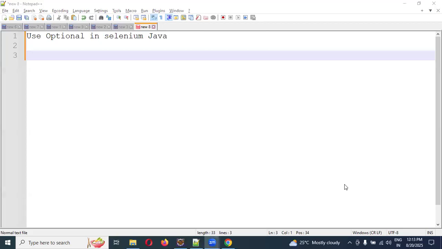Hi friends, welcome back. Today we are going to discuss our new topic, which is Optional in Selenium Java. Okay, Optional is also a Java 8 feature. They introduced it, and here is basically why Optional is used.